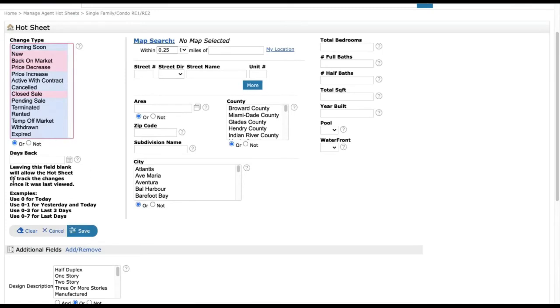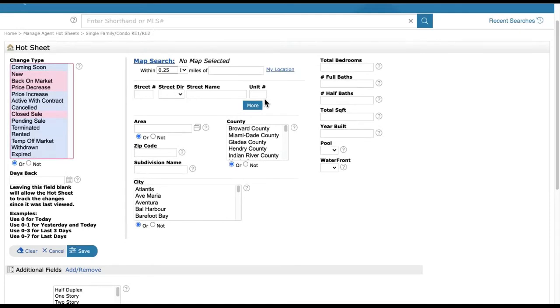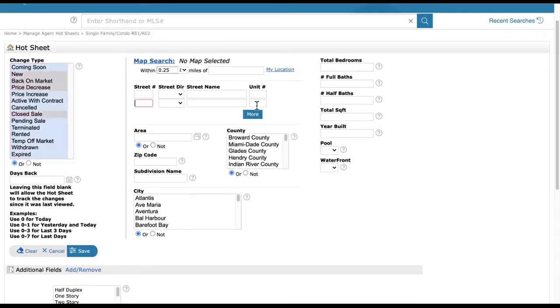We're going to leave days back blank because I'm going to show you how to use the customized date field. Then in the map search, you can do a search or do a radius around a specific address. You can use a specific building address. So for the Axis towers, I could actually click on more and add in the 2 addresses for those 2 towers, or I could use the subdivision name.